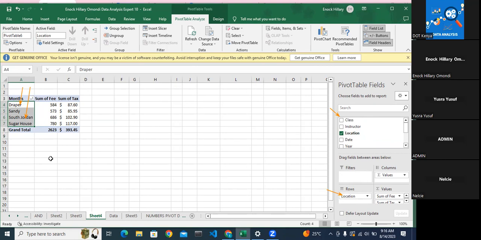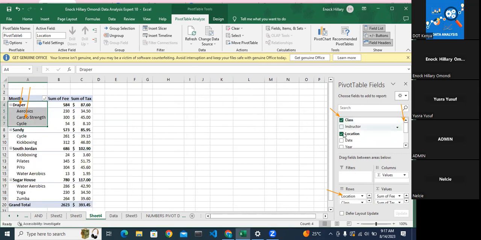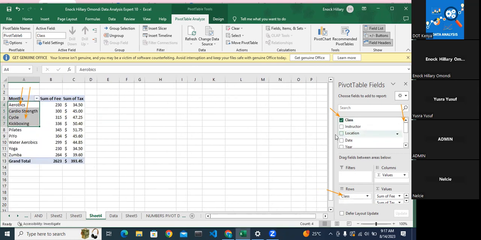Then come into this side and confirm if there's no location. Scroll down, it's not there, right? Okay, so now choose class and select location and choose class. Okay, so we want to have a new class.